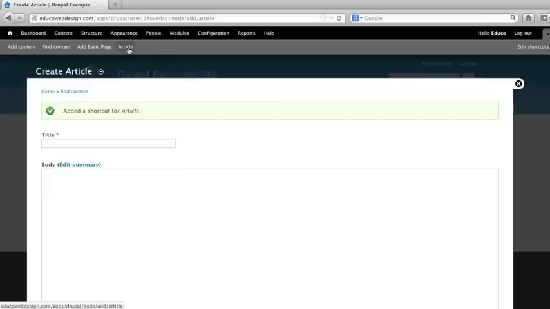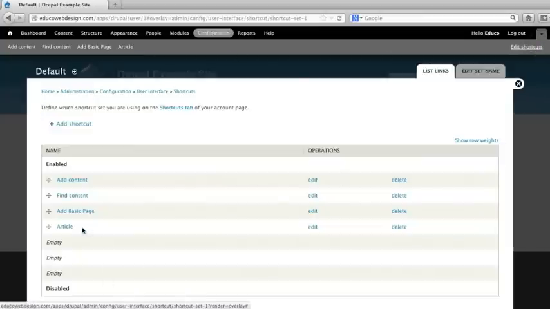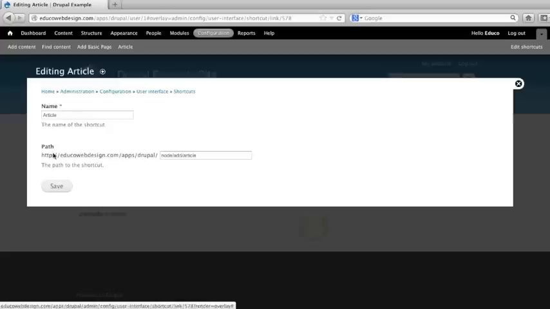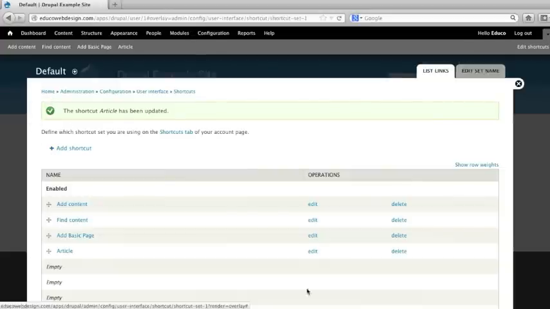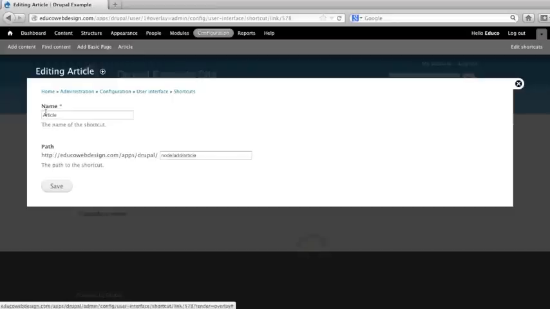And if you'd like to change what the system by default titled this particular shortcut, then you can bounce back over to your edit shortcuts page and then click edit and change it to maybe, add article or something like that. Hit enter, change it to add article and hit save.